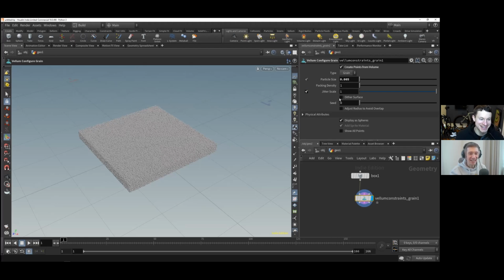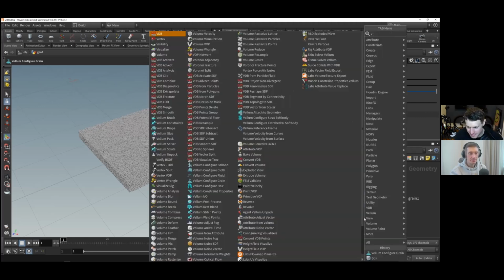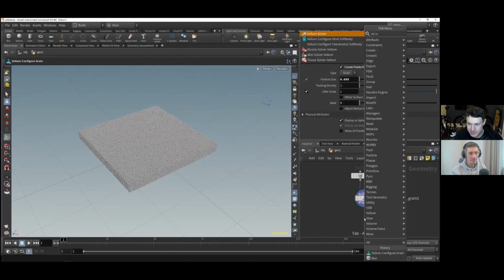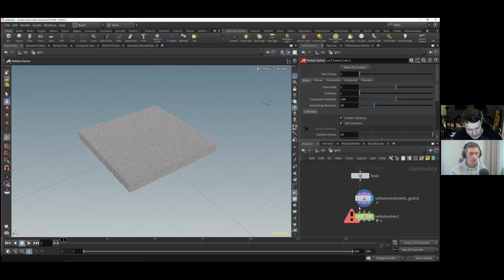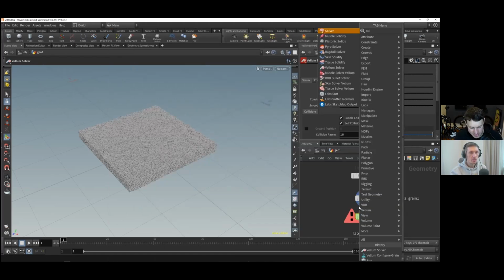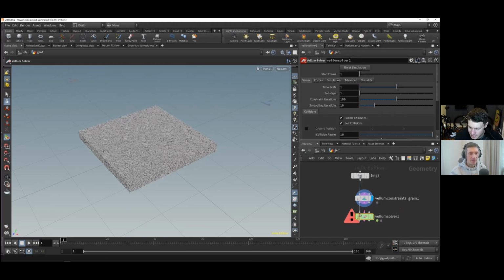Let's finish. Okay, then let's drop a Vellum solver after that. The first one, or do we need a specific one? There's only one. Is there only one solver? There's only one. Muscle solver, skin solver, tissue solver, Vellum. Okay, the other ones are the same node, just set up differently.